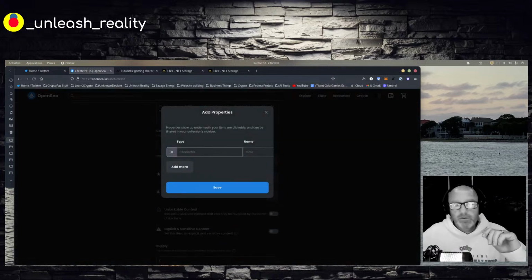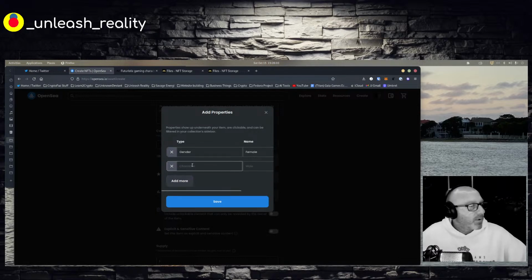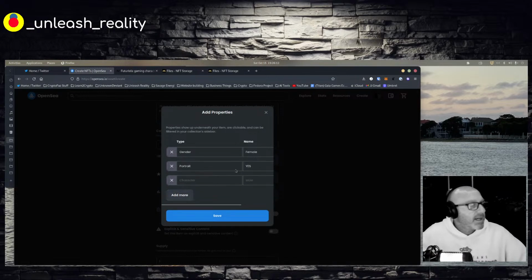Okay, so we're not going to go through this here, but you would type in, for example, the trait is female. Or gender, right? Let's not have the gender argument, but we can do it that way. All right, and you can add more. We're going to come in here. We're going to say, is it a portrait? We can say yes or no or whatever trait you want it to have.